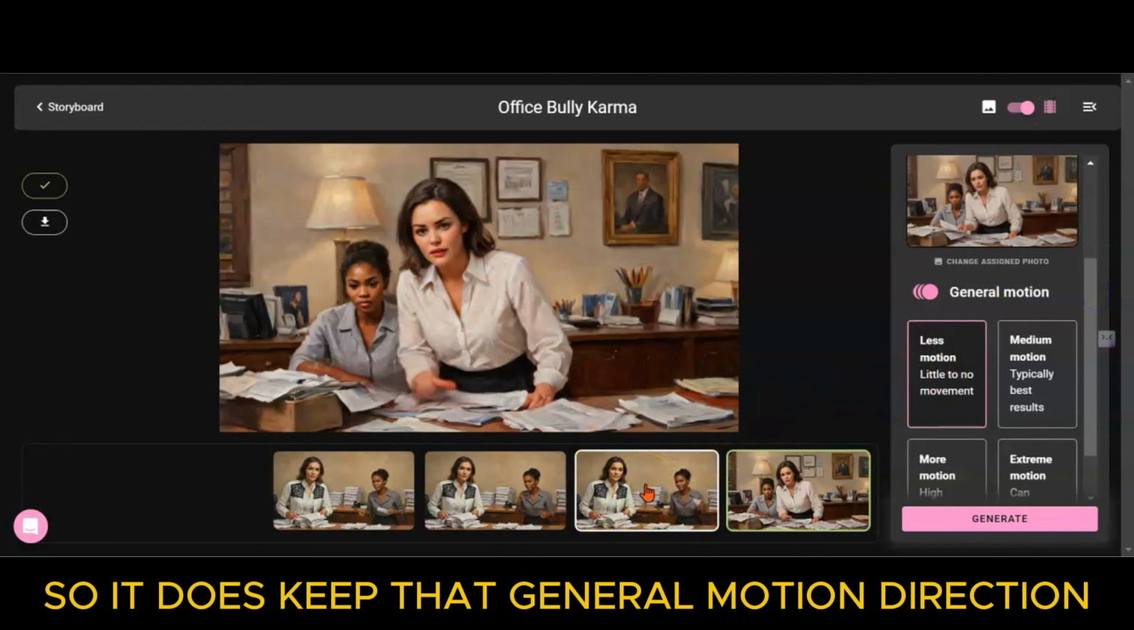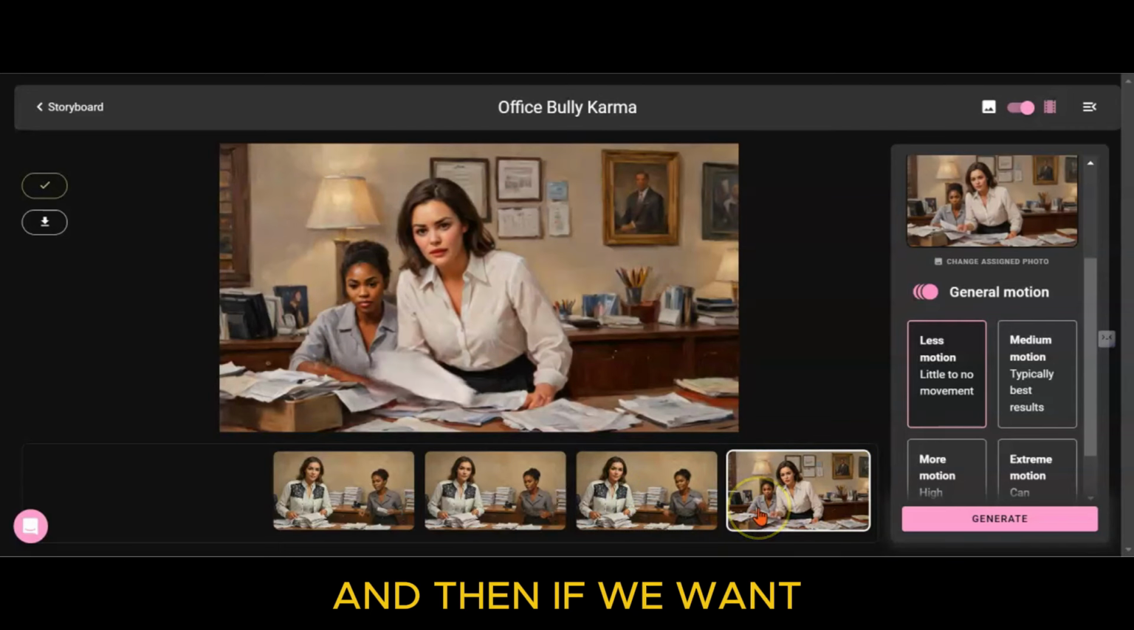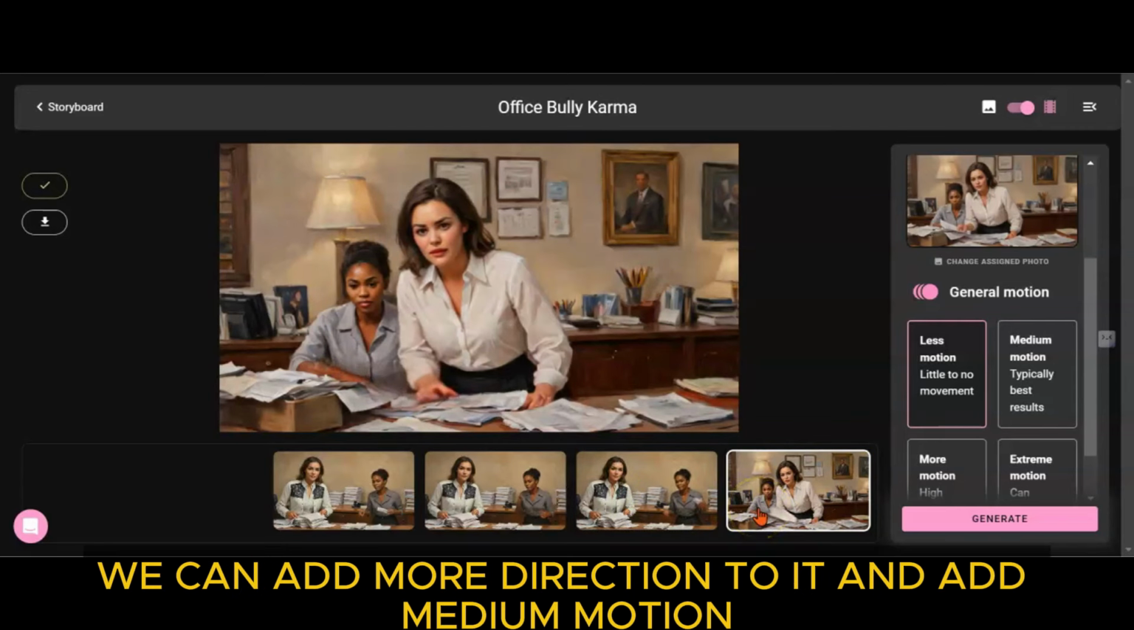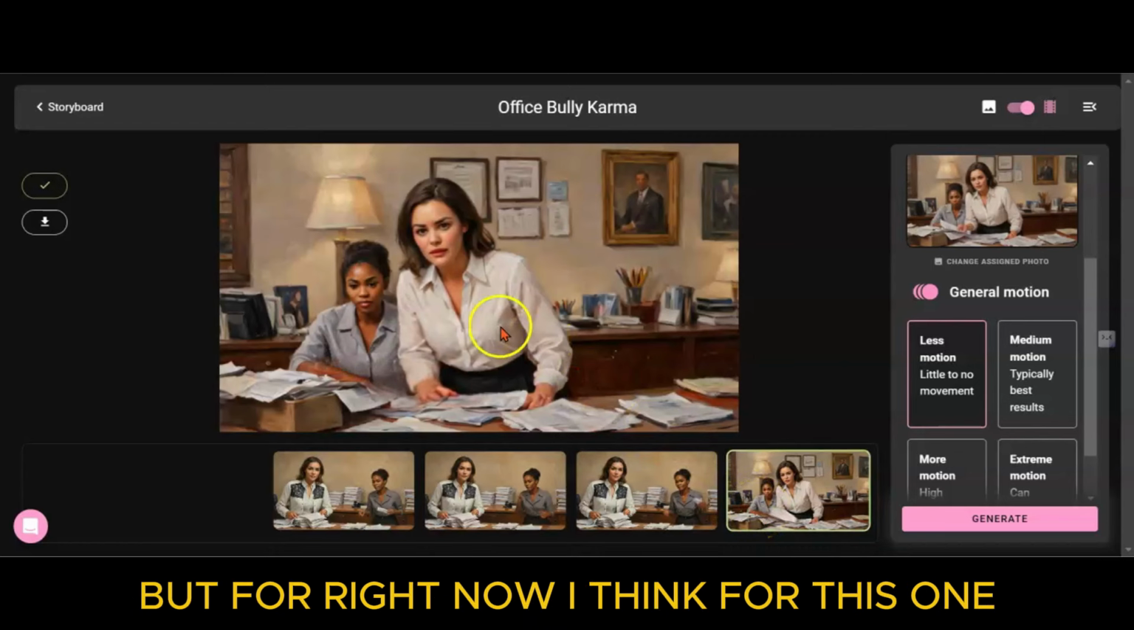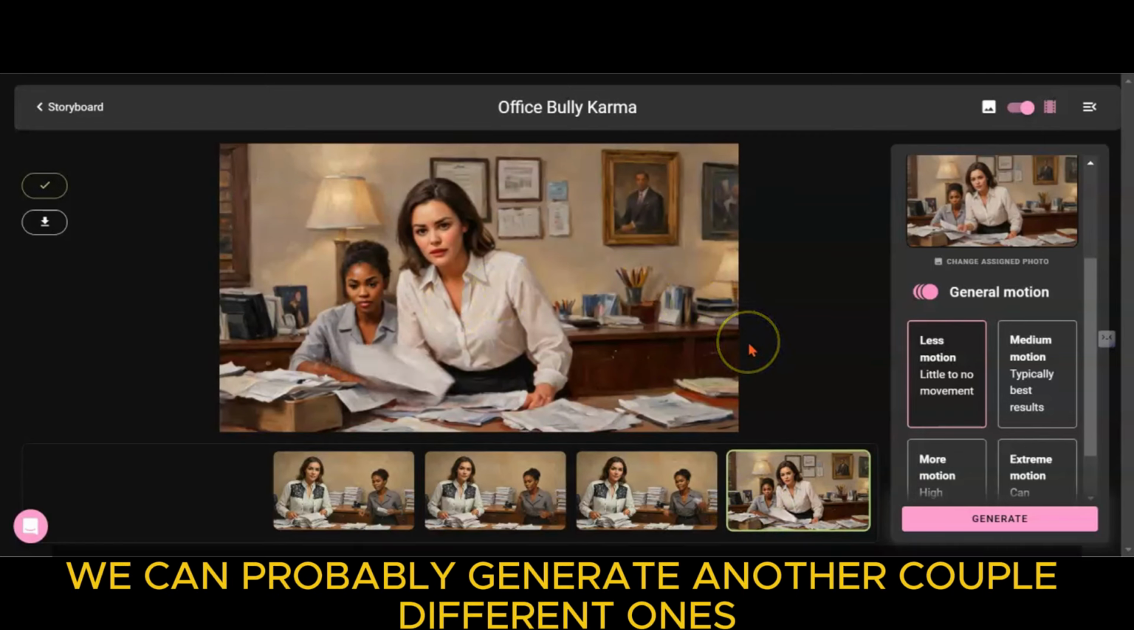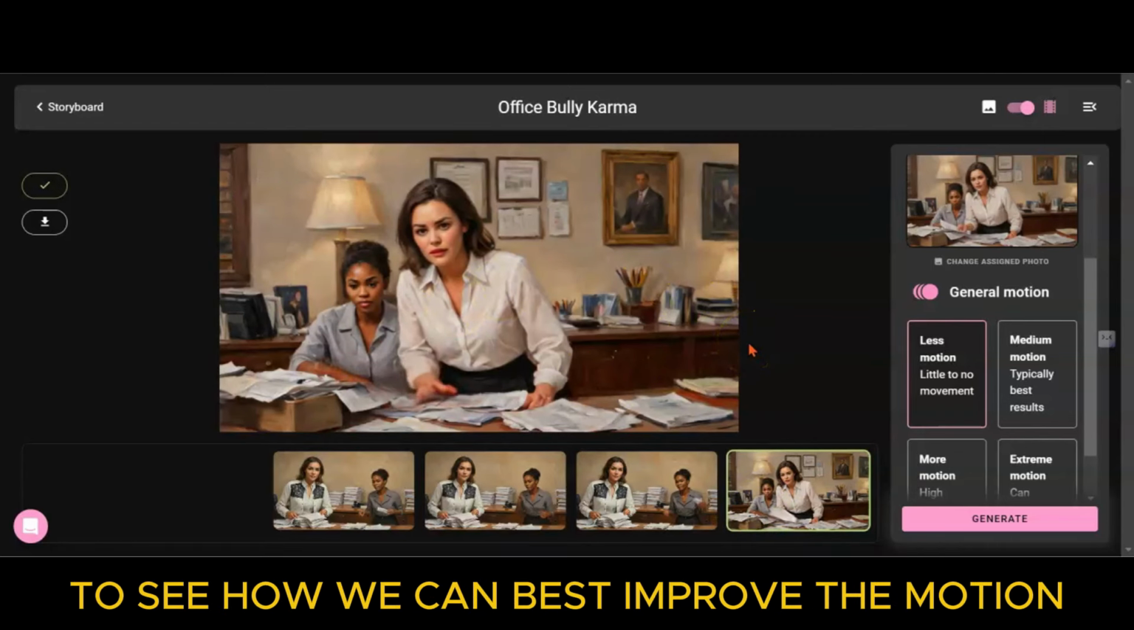So it does keep that general motion direction. And then if we want, we can add more direction to it and add medium motion. But for right now, I think for this one, we can probably generate another couple different ones to see how we can best improve the motion of this character.